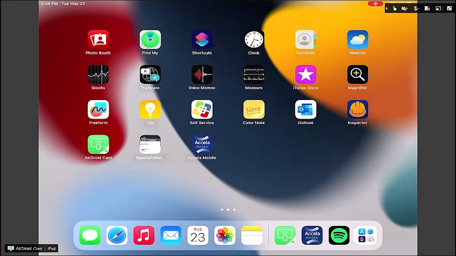Accela Mobile is an application that can be downloaded to any smart device. It does not matter whether the device is iOS, Android, or Windows. It also does not matter if the device is a phone, tablet, or laptop. The Accela Mobile application allows you to use the device and operating system you prefer for your field inspections.